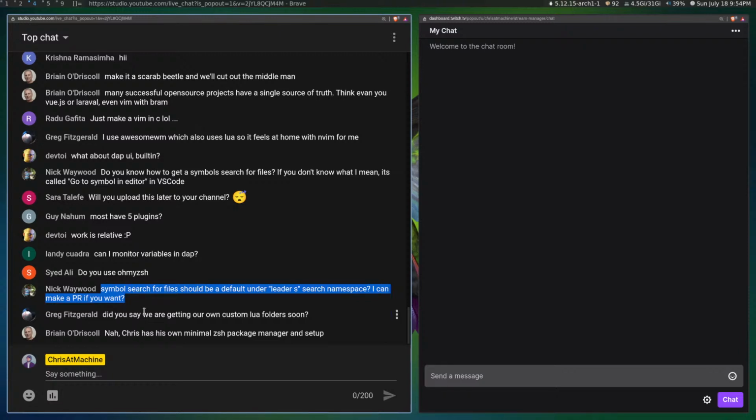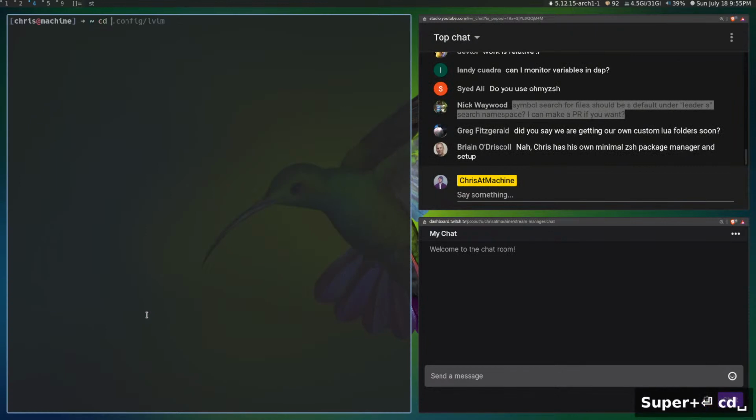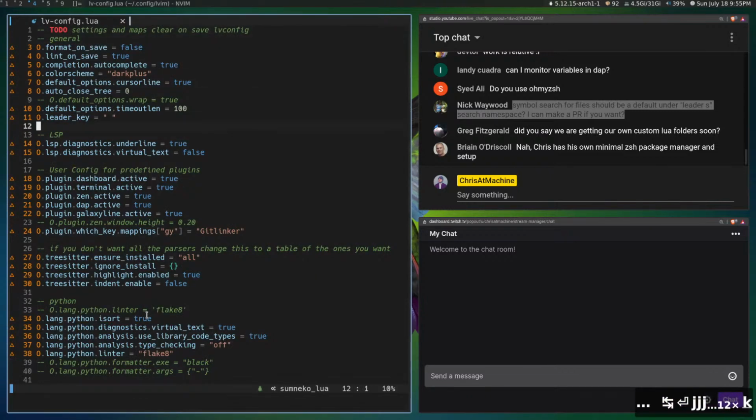So, yeah, why not? Did you say we're getting our own custom Lua folder? You already have them now. Well, not totally, but with this change, yeah, you already got it. Check this out. You got your own config in LVim. So you got your own Lua folder, and then you got lv.config in here. And the changes that you make in here, this is the Lua check thing that's doing that, by the way.